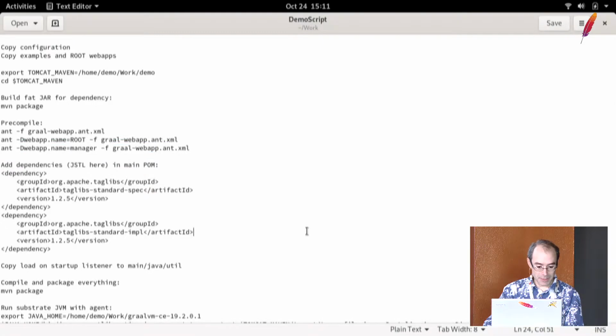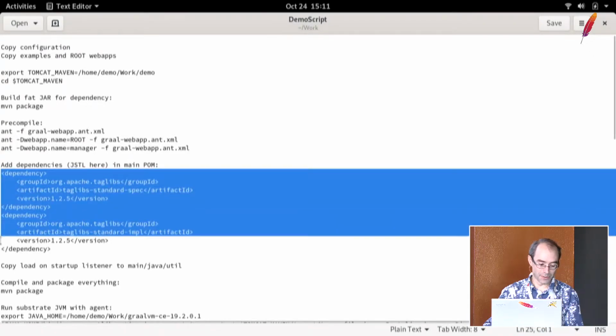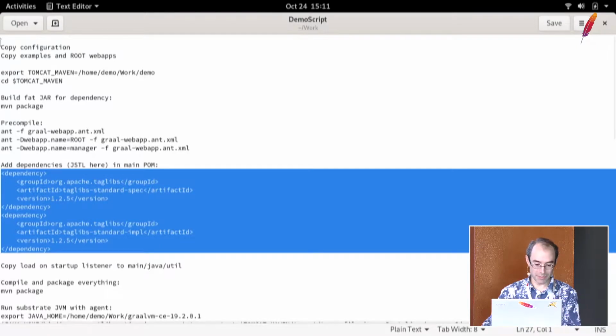So dependencies. So I need to add the dependencies of my web app to the main POM. If you know Tomcat and the examples web app, you know there's JSTL dependencies for that web app. So basically, you need to add those dependencies to the POM.